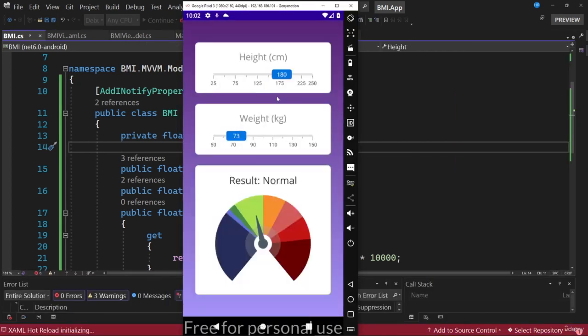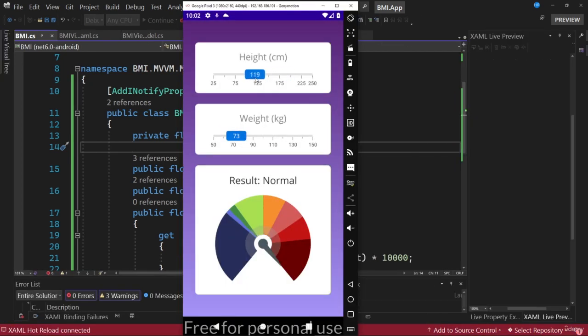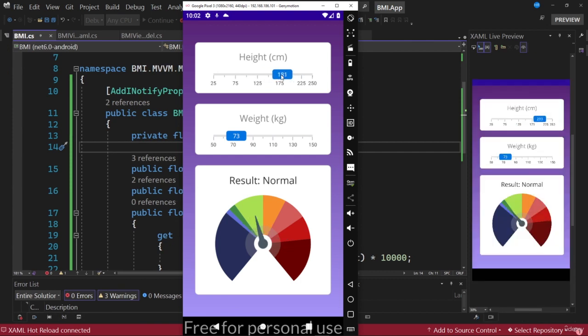We have the application here. We're going to move the sliders and notice that this time the calculation is already being performed, which is being reflected in the radial gauge. In this way, we have already implemented the INotifyPropertyChanged interface to notify the graphical interface that a change occurred.